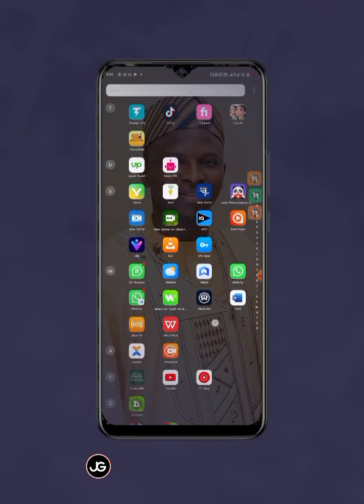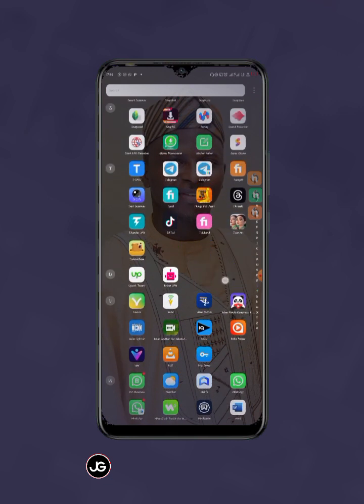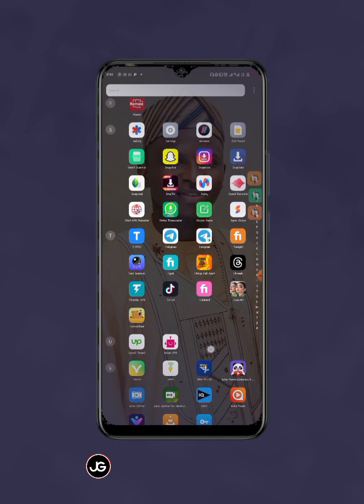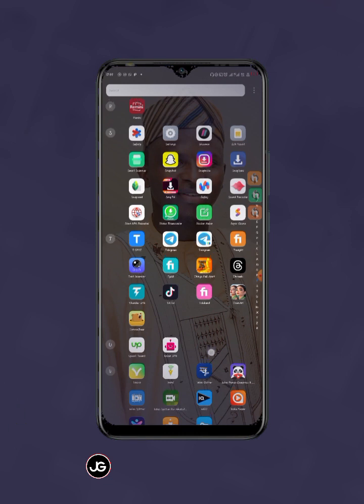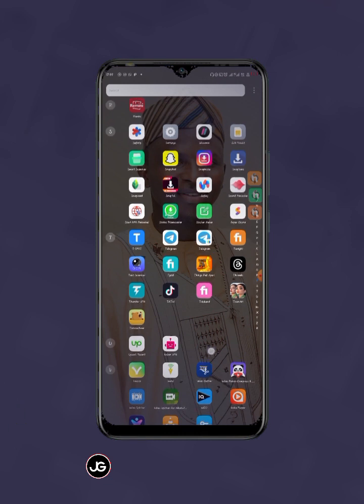So, without wasting too much of our time, I'll quickly show you how you can create your own WhatsApp sticker, and how you can export it to your WhatsApp. Without wasting too much of our time, let's get started.